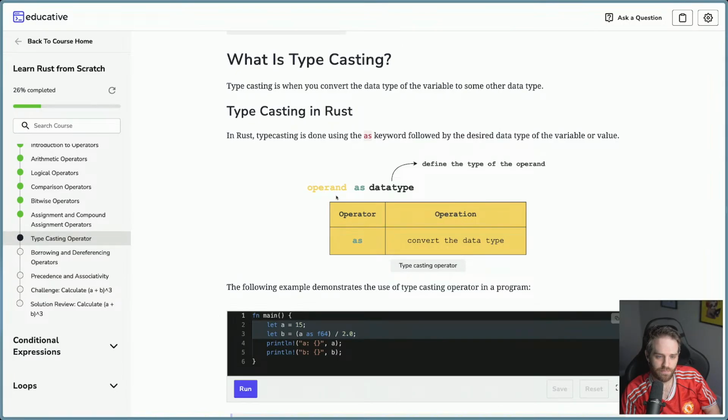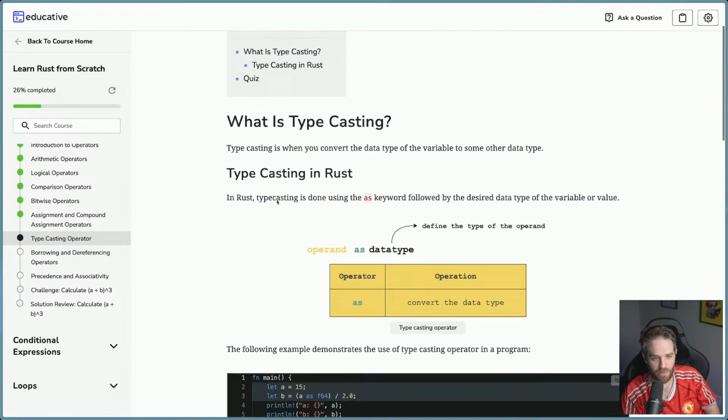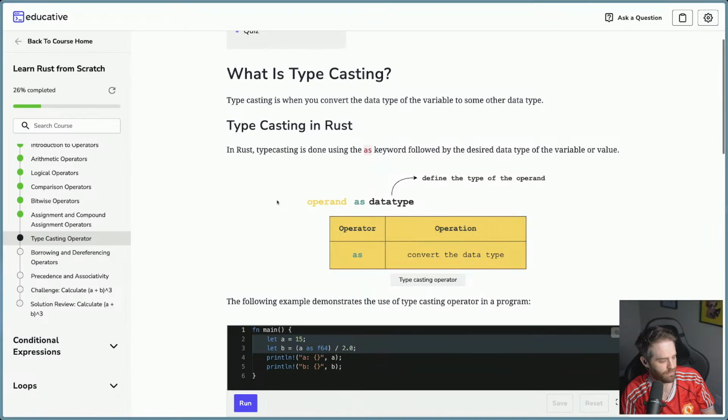Okay, so we're typecasting now, which is always fun. You have basically not reached any significant Rust features. I am well aware of that.